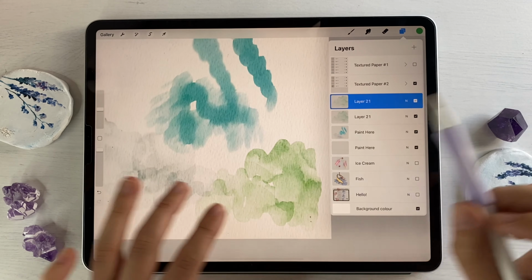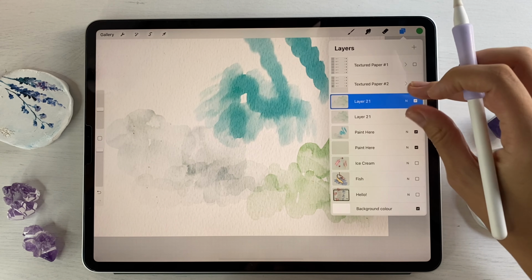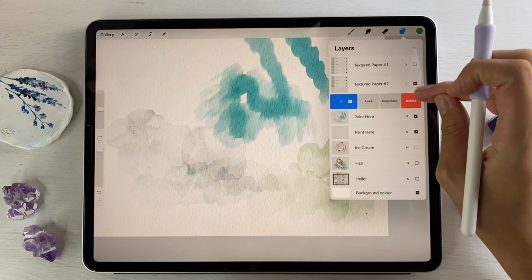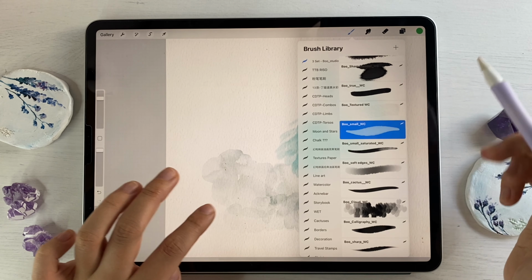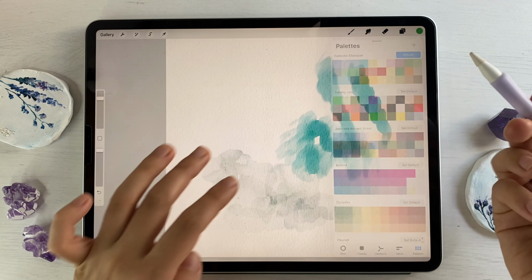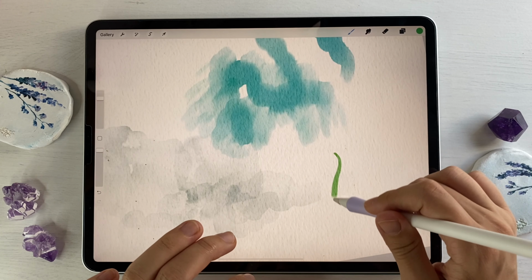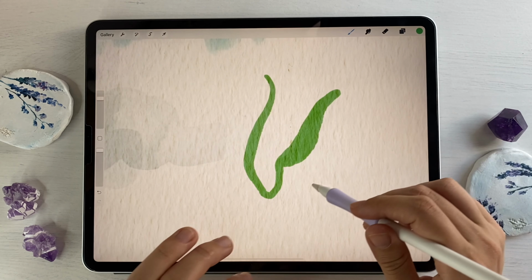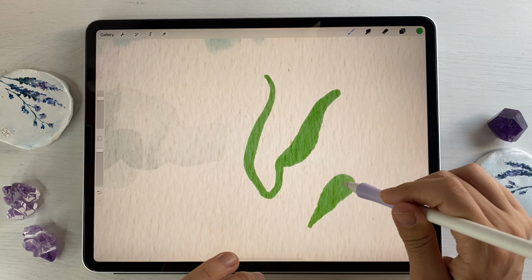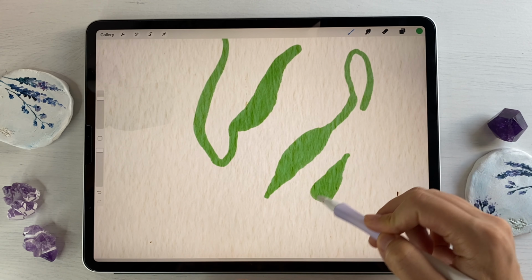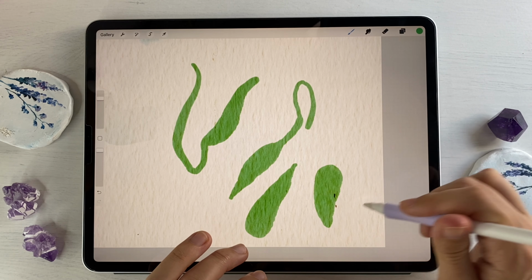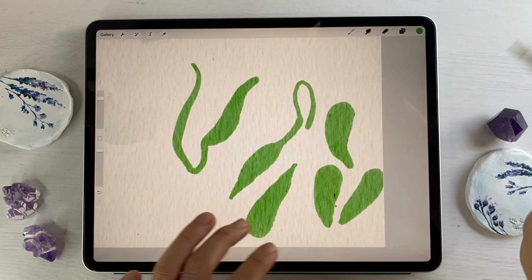And now it's in a watercolor style. So I will just delete this layer and go to another brush. This is the Boo Small watercolor brush, and I have the same green color. With this brush, if you press harder, you will have a thicker line. This brush is cool, it's good for leaves, you can see.